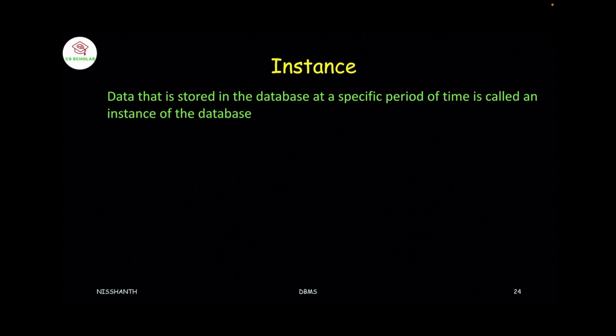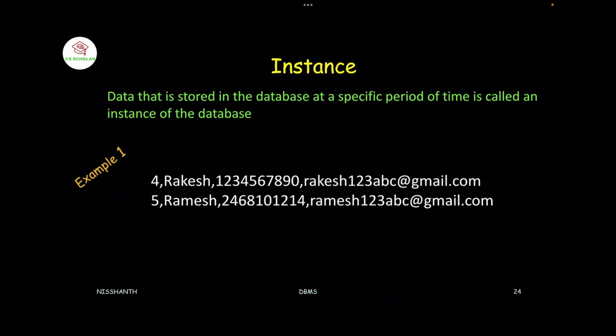For example, if I have a car of color red, that can be called an instance at that point of time. To be much more clear, earlier we saw that customer table had a customer ID, customer name, their phone number, and email ID. That is schema. Here we have the particular customer's details at a particular point of time. So this is called instance. So instance is the data that is stored in the database at a specific point of time.